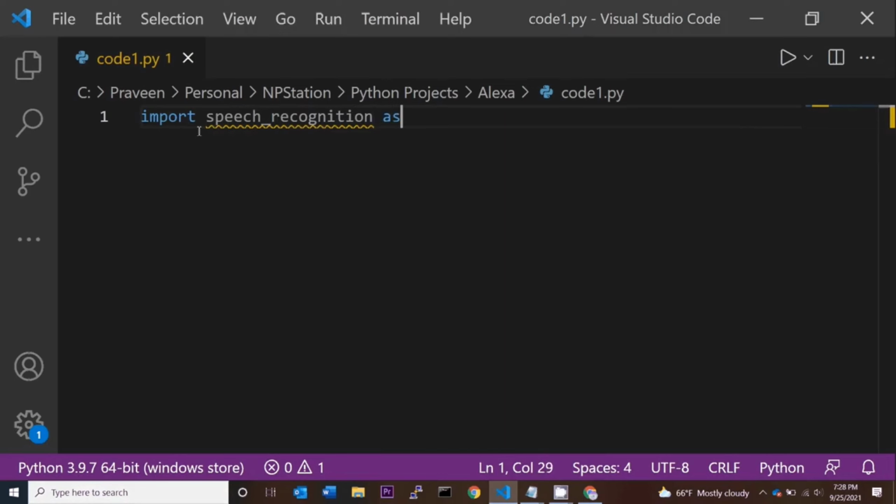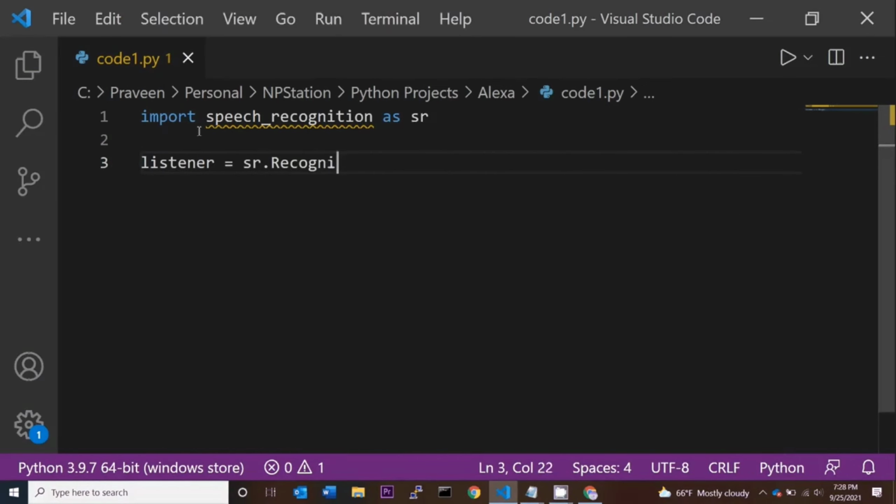And we'll give this a little name. We'll call it SR, just for short. So now that we're done with that, we'll go ahead and create a variable called listener, and it will be equal to sr.Recognizer. So our Alexa will be able to recognize our voice.